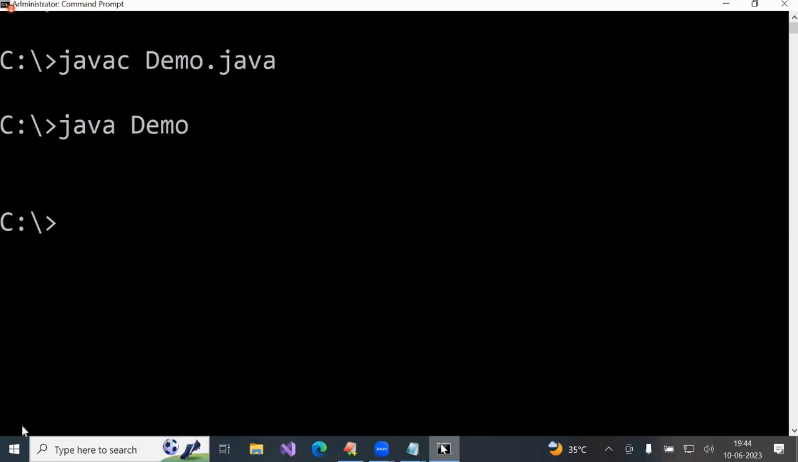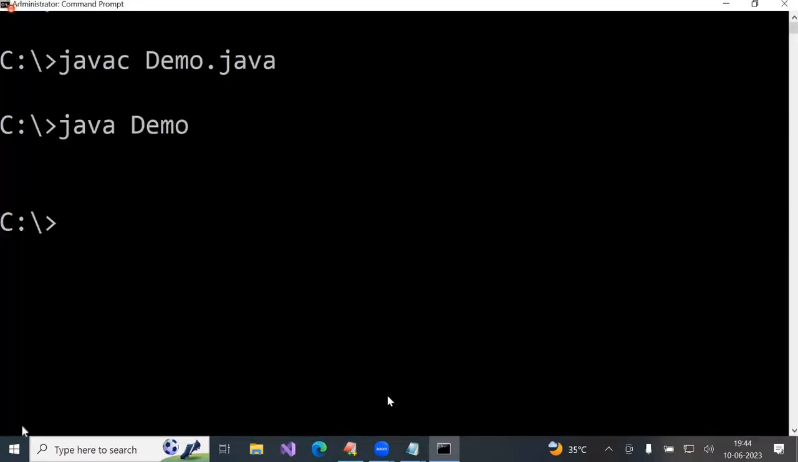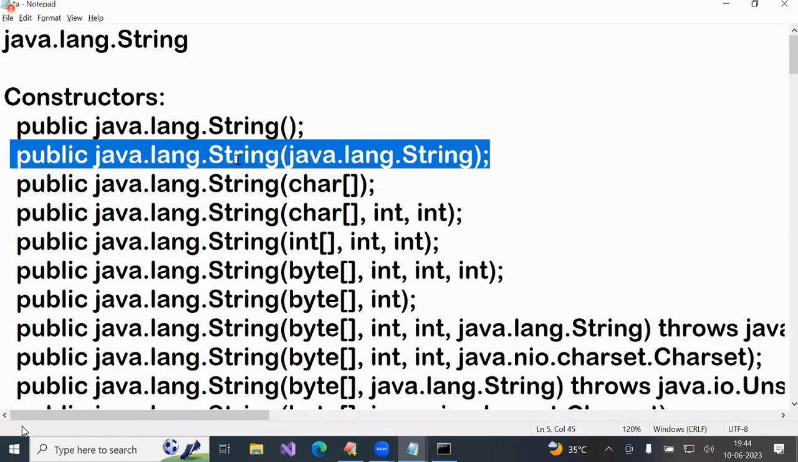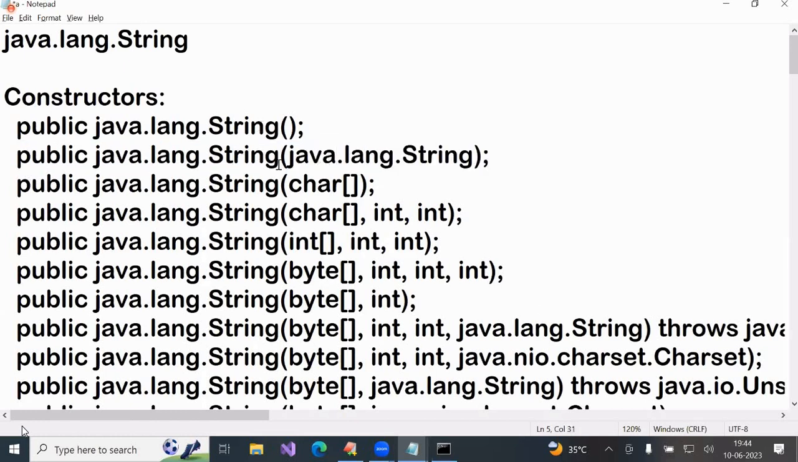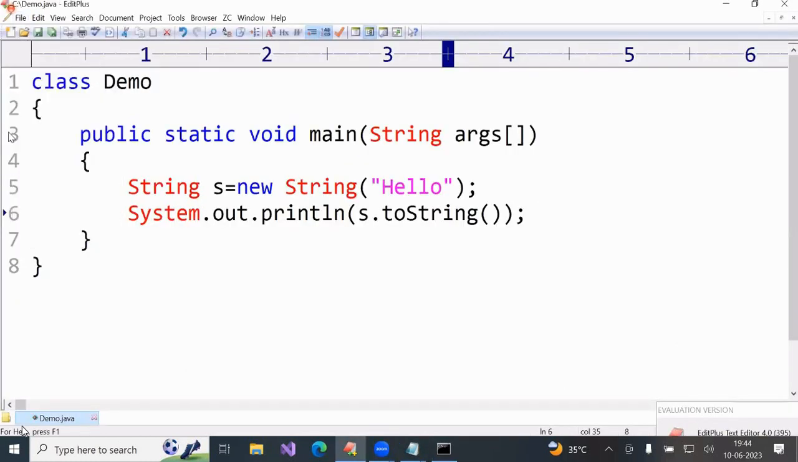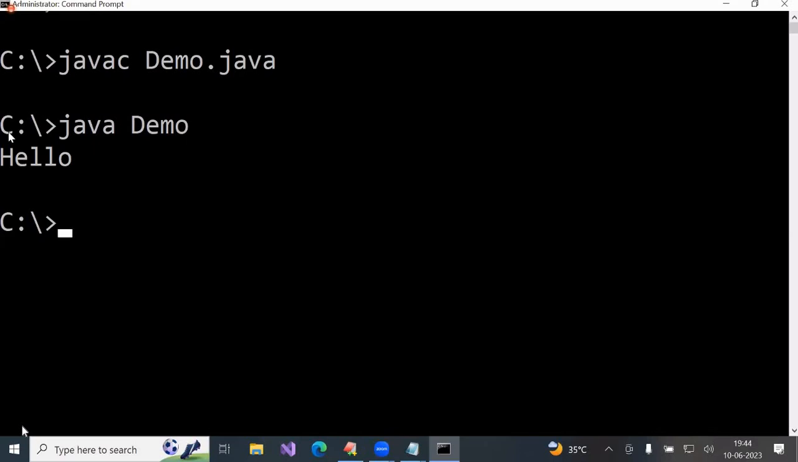Now, if I write "hello", then this constructor is called. The String class constructor takes a String as a parameter, so this constructor is called and hello is printed. Compilation, execution.